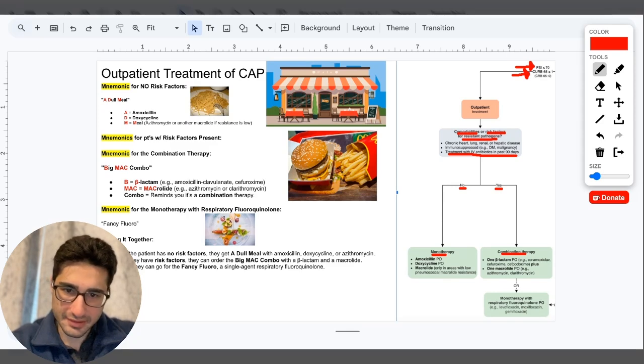So imagine you're at the CAP Cafe, the community-acquired pneumonia cafe, where the treatment options for community-acquired pneumonia are served up like meals. Depending on the patient's condition, they'll choose one of three orders: a dull meal, a Big Mac combo, or the fancy flora. So first, we have patients with no risk factors. Their treatment is straightforward, just like ordering a dull meal. We call this a dull meal.